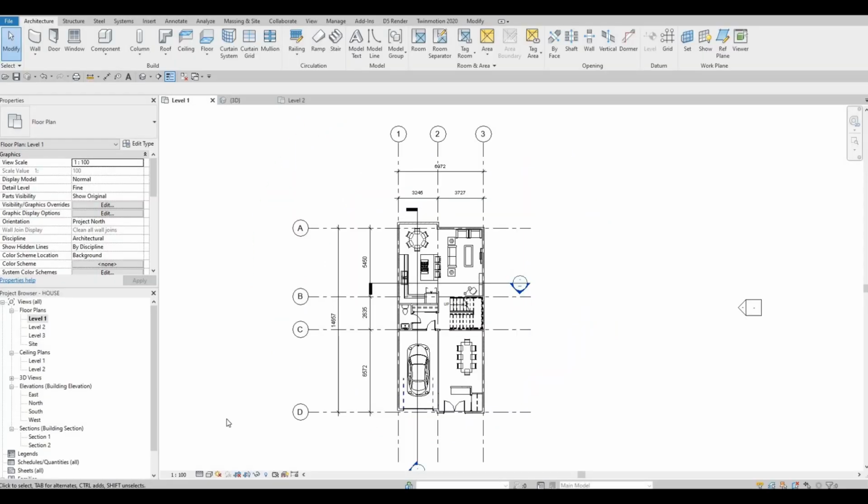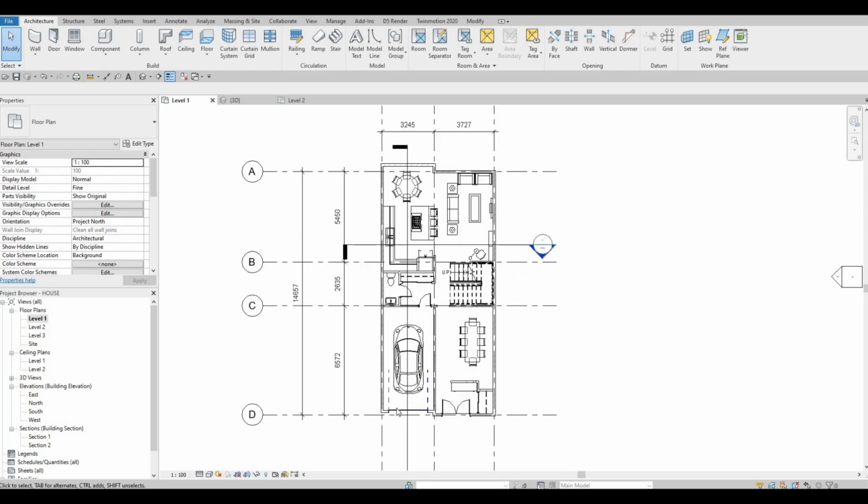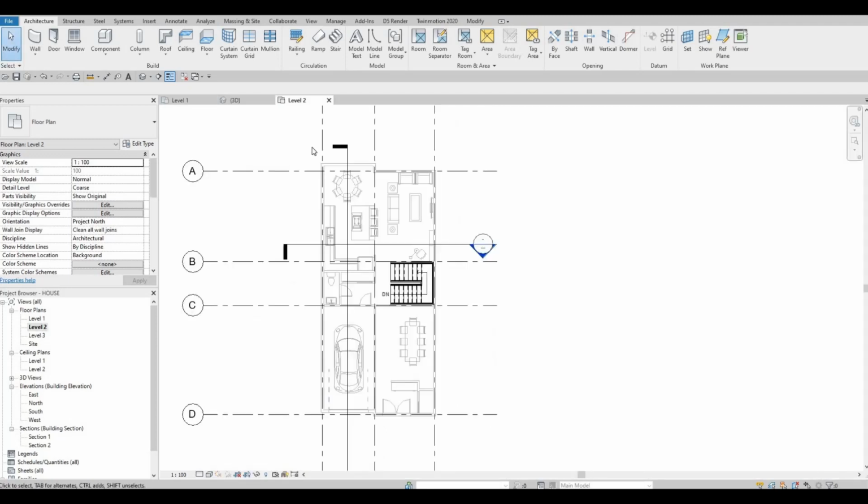So in the previous video, we were able to finish adding the furniture, and we also added a car and all the doors, interior, exterior, and the garage door. So now we're going to start and go to level 2.